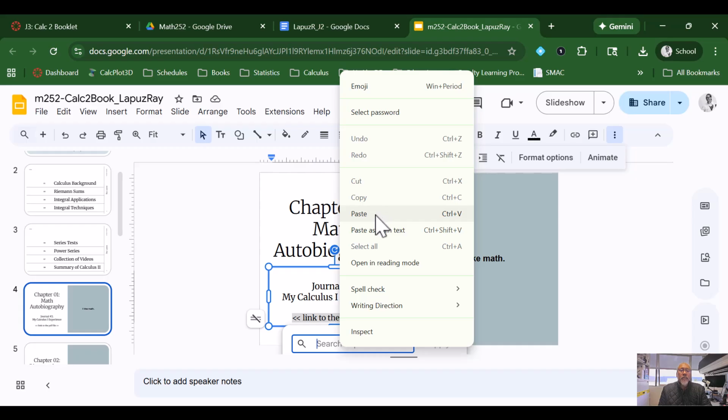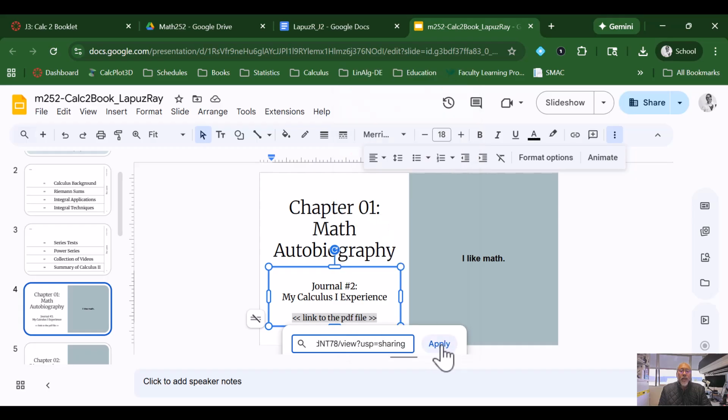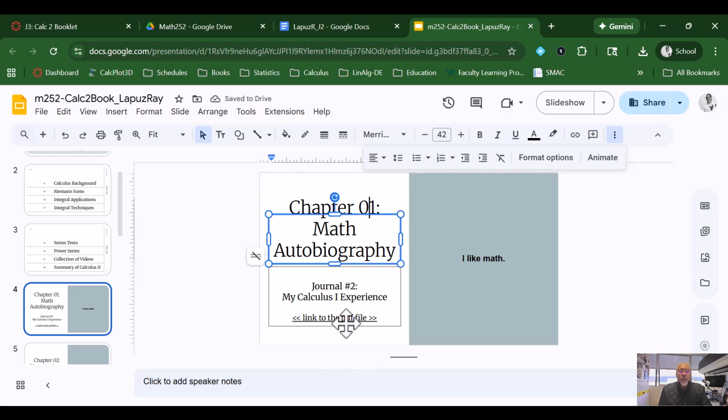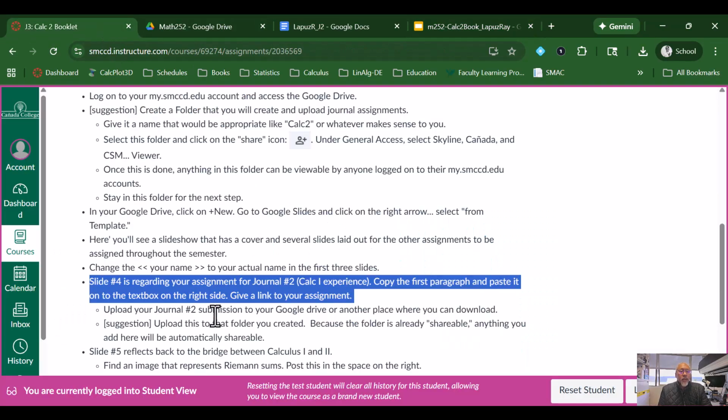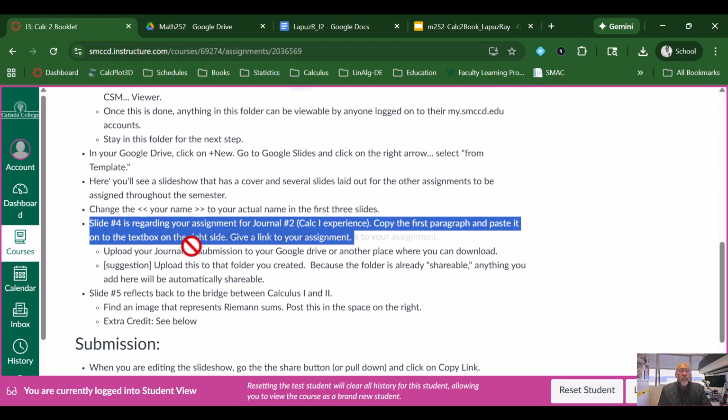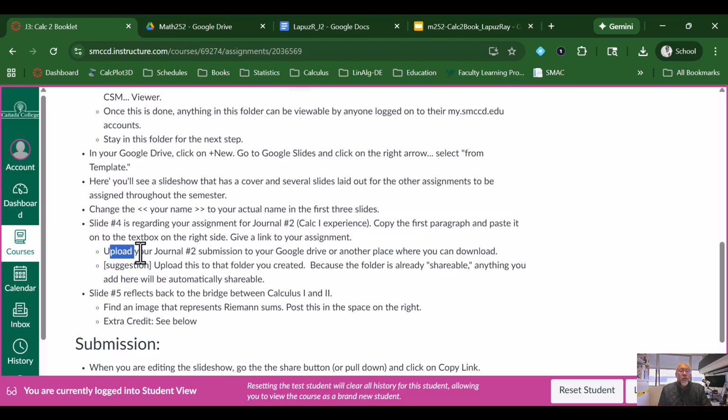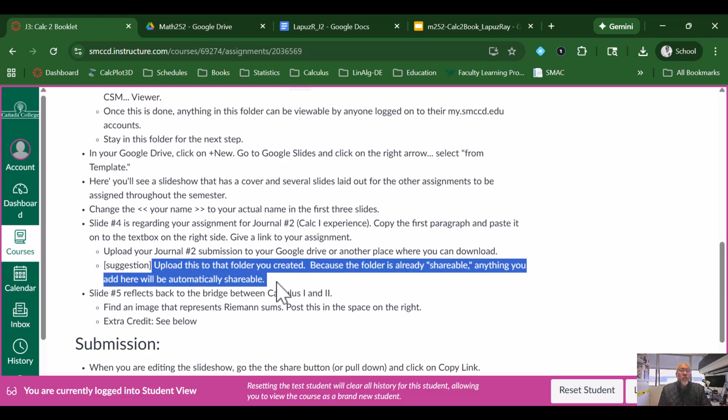I'm just gonna paste it, and so I'll apply. So now this is a link to your journal assignment number 2. Okay. All right, so here are the steps we just took. We upload the journal assignment to your Google Drive, and then you put it in the folder, and then everything in there is going to be shareable, and then you put that link in your text box.